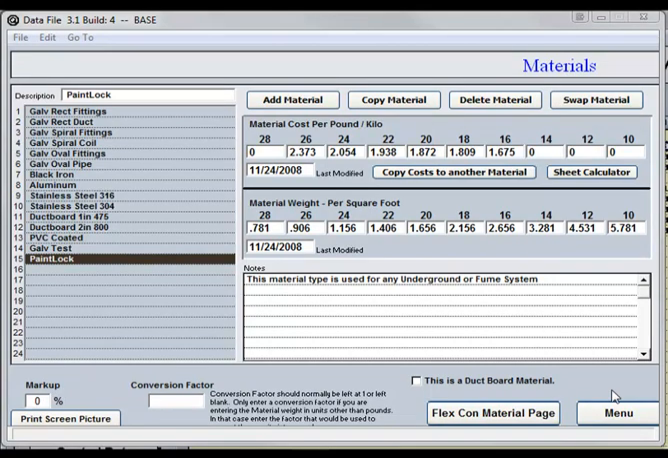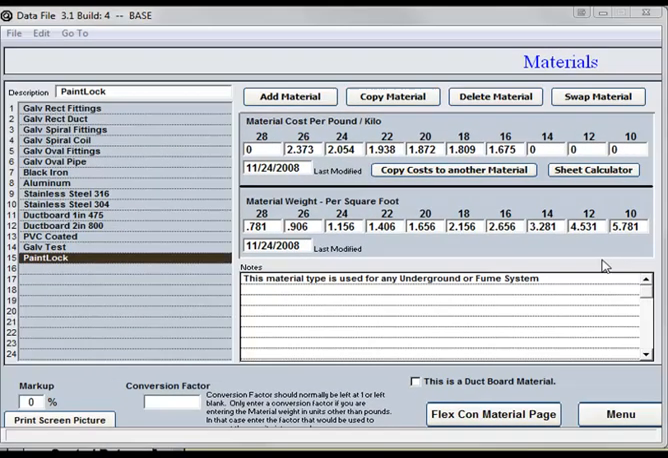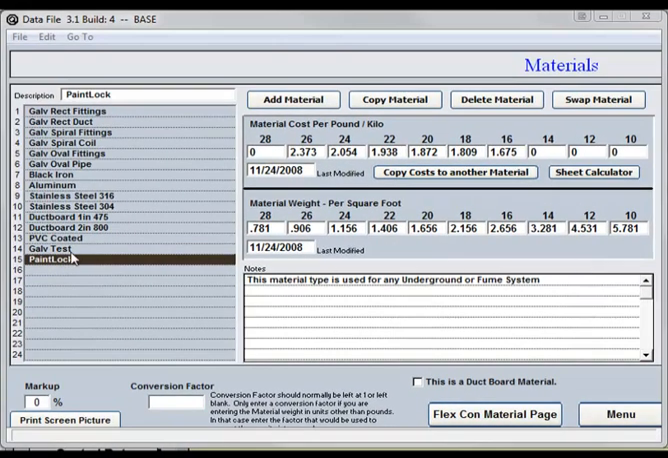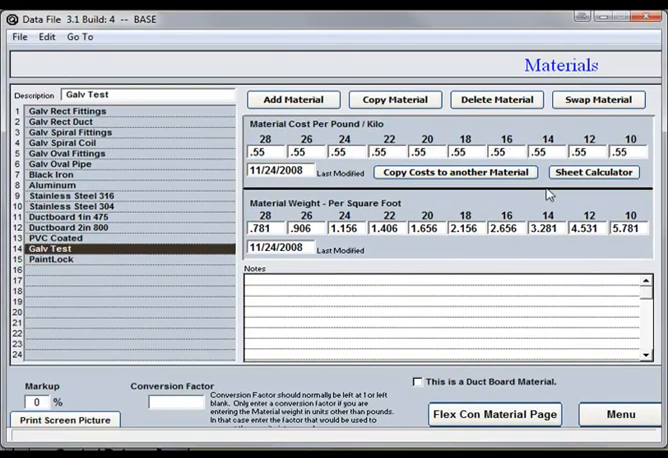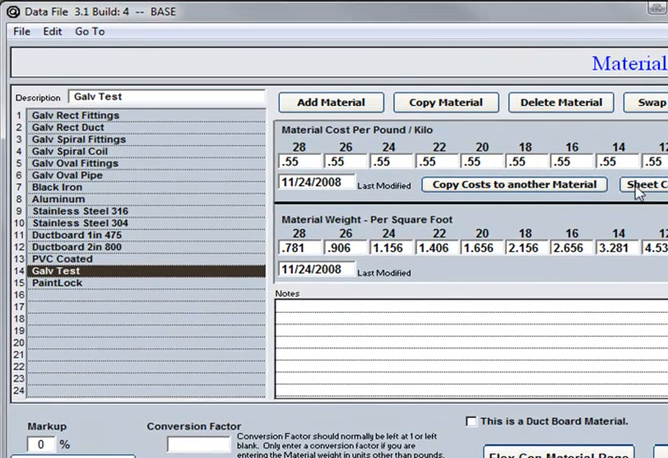Next, we will look at the 2 tools that are available for you to use on this page. Select a material type, and you will see that there are copy costs to another material as well as sheet calculator. If you've updated the material prices for your galvanized and you wish to copy those material prices to all of the materials that are galvanized, simply use the Copy Cost screen.